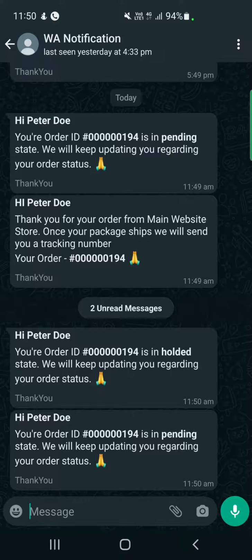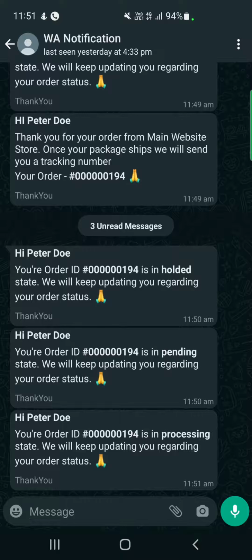Then when the admin generates the invoice for the order, at that time as well the update status would be sent out to the WhatsApp number of the customer. So I've generated the invoice, so you can see that your order ID 194 is in the processing state. We'll keep updating you regarding your order status.